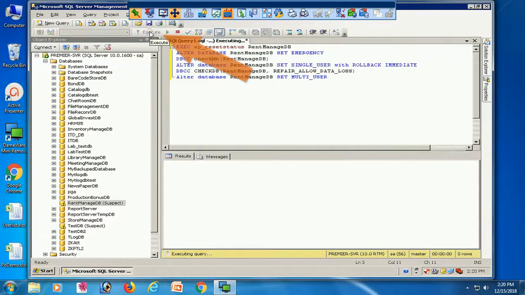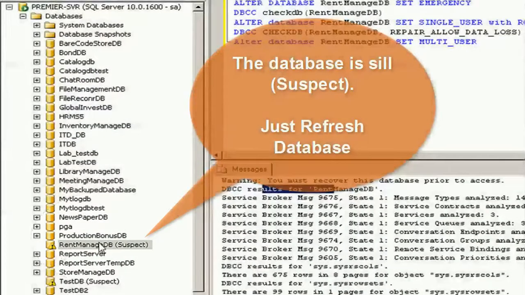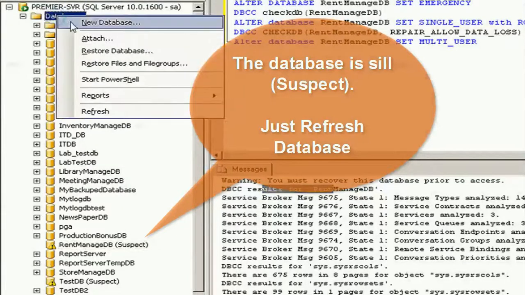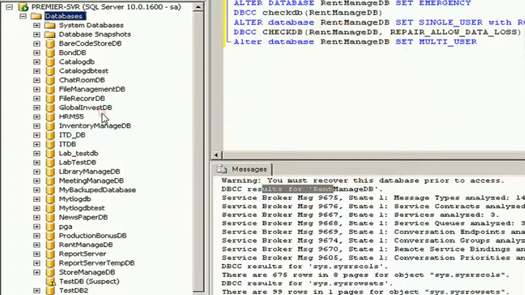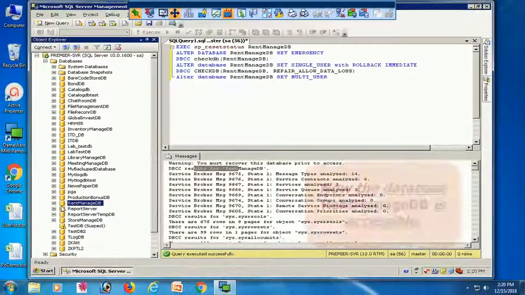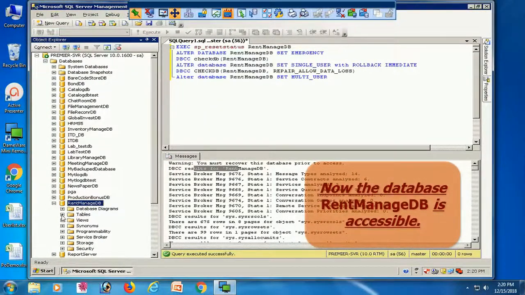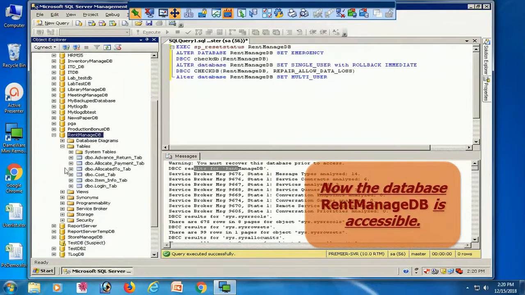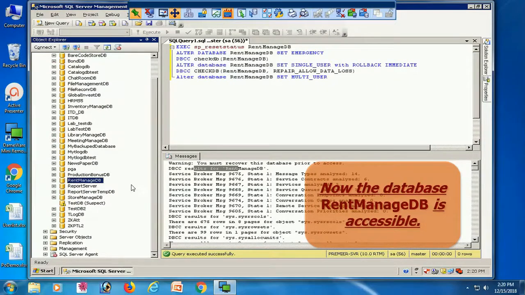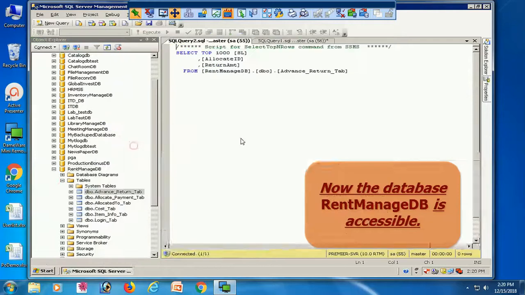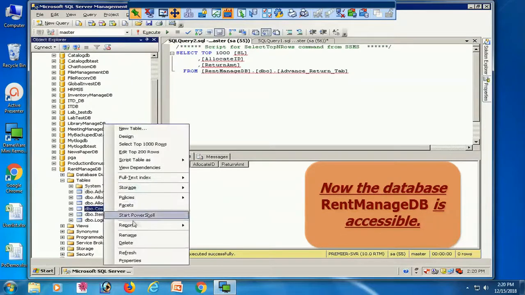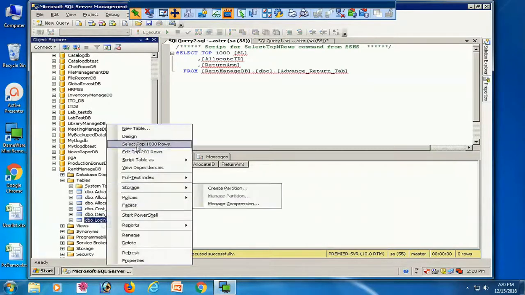Just click on execute. Yes, it's executed. Now it's successful. Still the database is suspect. Just refresh the database. You can refresh specifically. Now the rent manage db is not suspected, and it's allowed to expand, and you can access the database rent manage db. Now it's accessible and everything will be the same. The data is also the same and everything you can access.